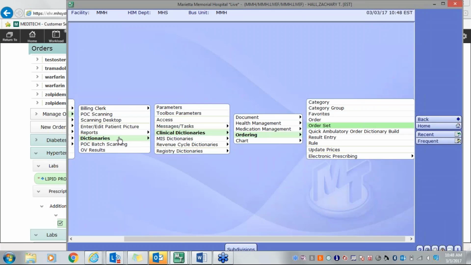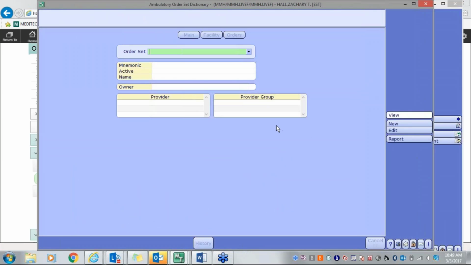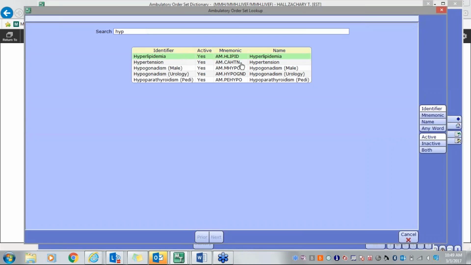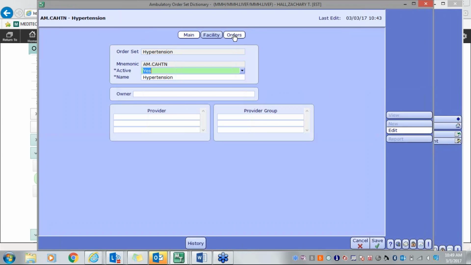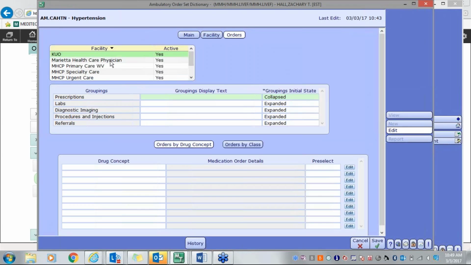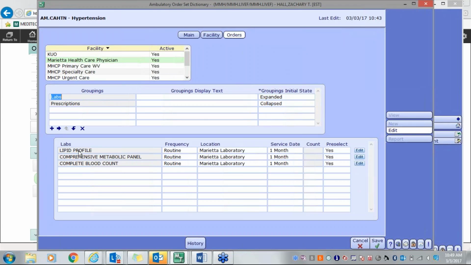But we'll launch into Meditech, and within the clinical dictionaries and the ordering, we have the order set. So let's click here, and we'll edit the hypertension. So select the hypertension order set and click over to the Orders tab. Select our facility, and under the lab grouping, we can add or remove lab tests or service dates.